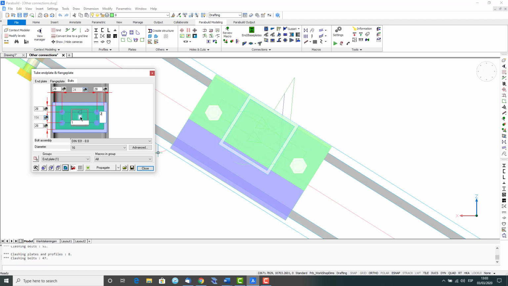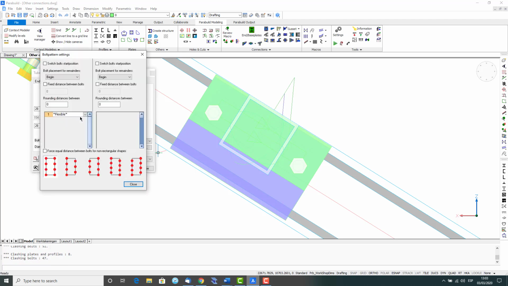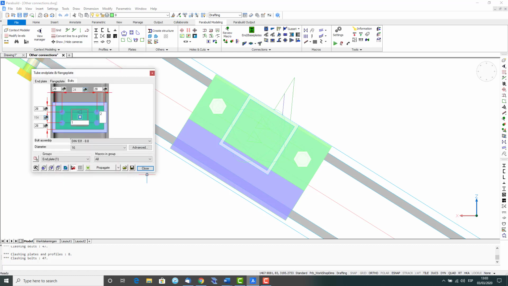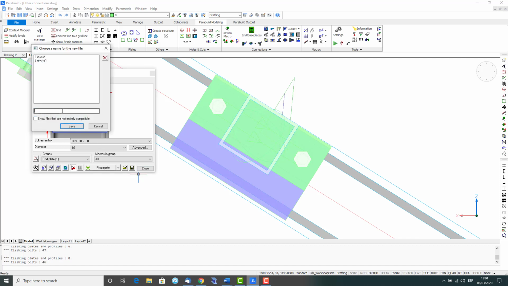Click on the button at the center of the bolt pattern, and from the bolt pattern settings dialog, modify the bolt placement for remainders on the right hand side to center, then close the dialog. We will now store the values of the connection with a view to reusing them. Click on the Save Settings button at the bottom of the dialog, and then enter a name and click on Save. Then close the Edit dialog.